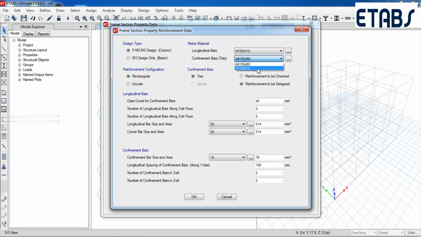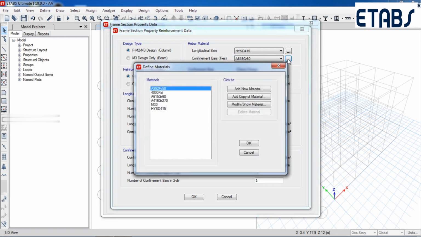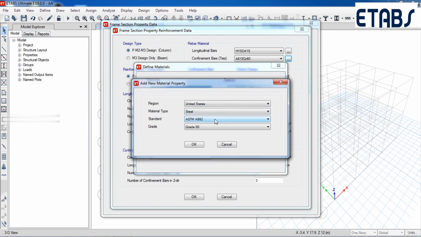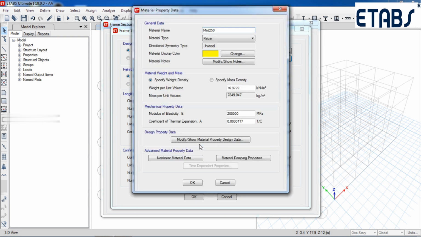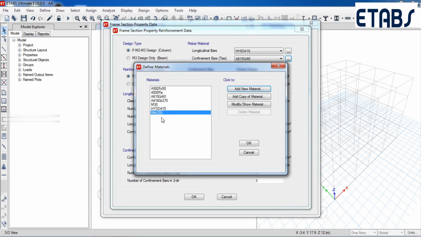If in case we require a material grade which is not present in the drop-down list, we can add it by just clicking on this button, then it will give access to the Define Materials window. Now click on Add New Material. Let's add mild 250 grade material, which is according to the Indian region, and the material type is rebar, and from the grade, select mild grade 250 and then click on OK. These are the properties of mild 250 grade steel, then click on OK. Now mild 250 grade steel has been successfully added, then click on OK.